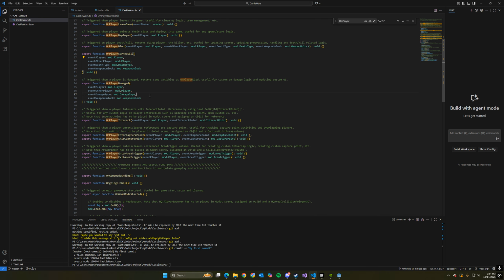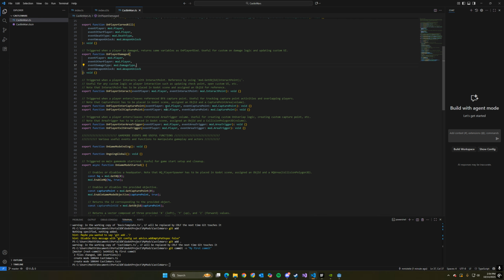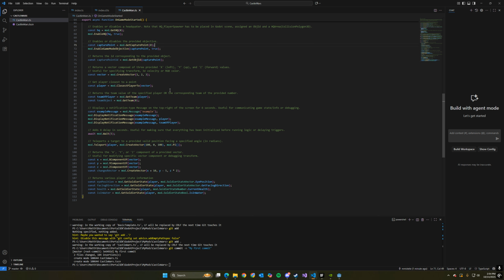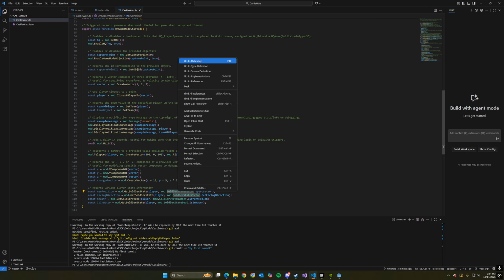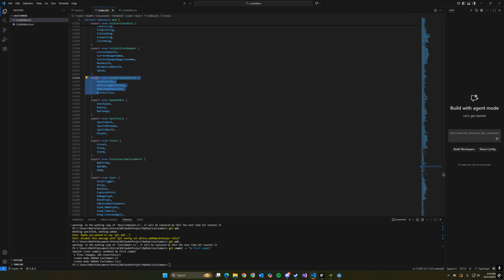So we can go back here and we can see, okay, Visual Studio is recognizing our mod. And then what's also nice is that we can ask, what is this mod.soldier state vector? We can go to this definition to understand, okay, we've got a bunch of vectors and it's got properties of a soldier like their position or their velocity, etc. And these are all things that we can use, obviously, within the mod.